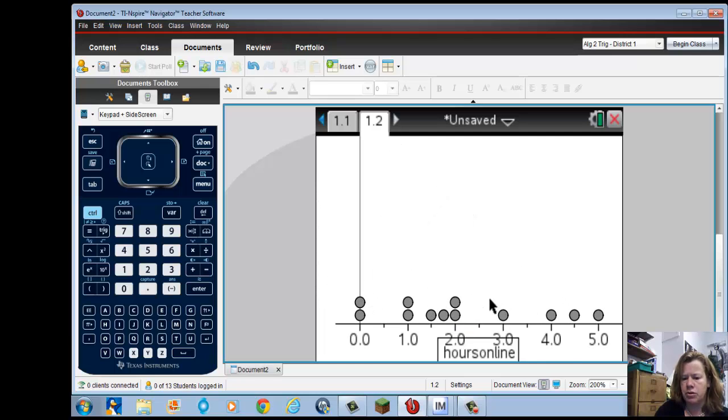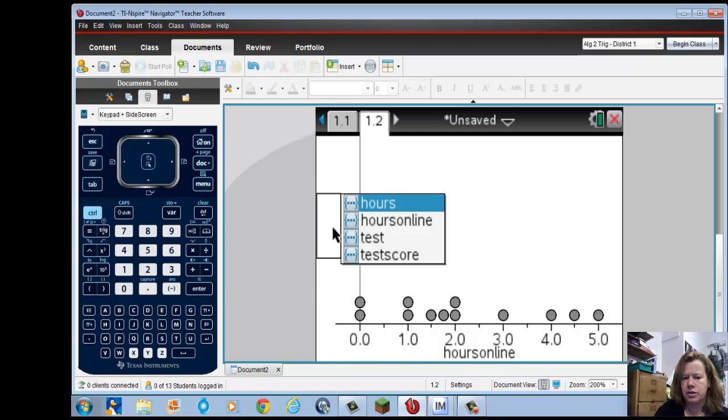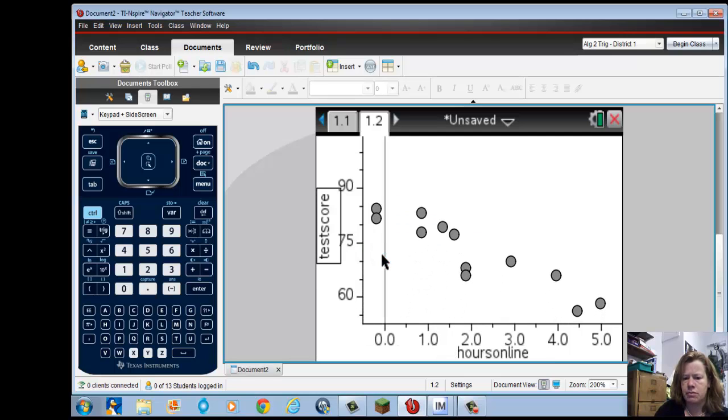My points move, and then I want to put my dependent variable on the y-axis, and that will be my test score. And there I have my scatter plot.